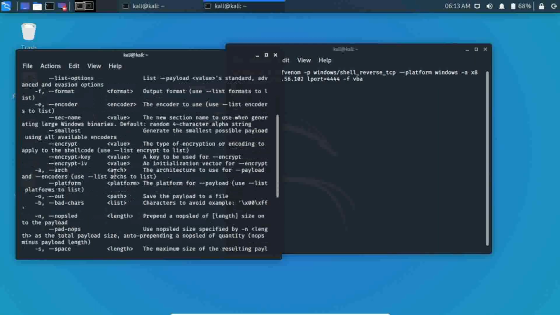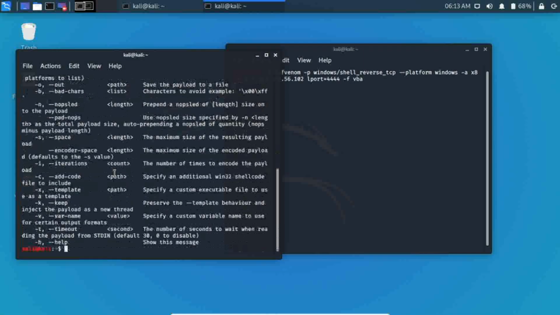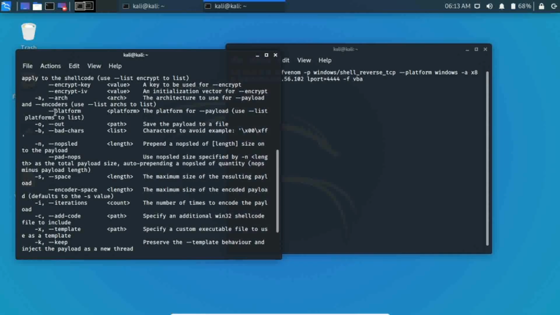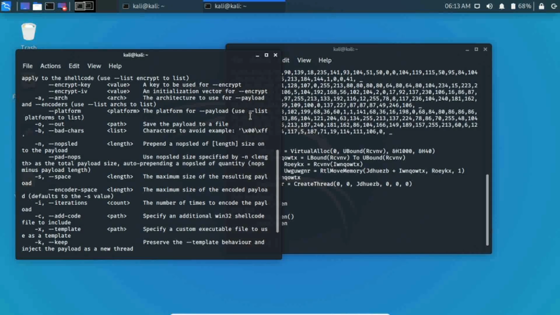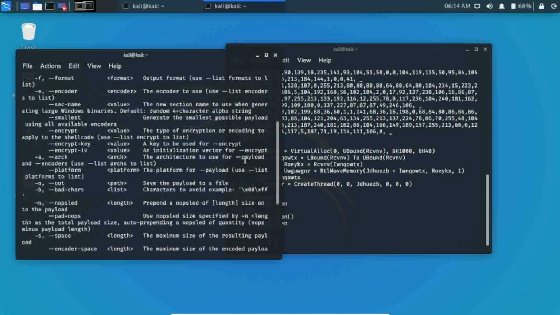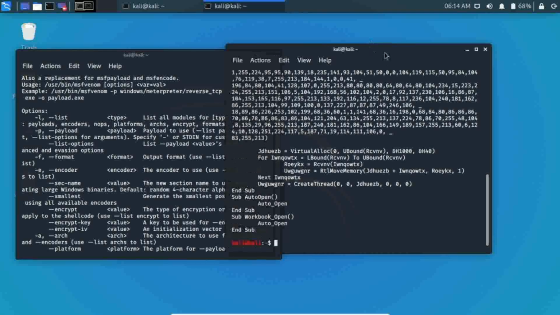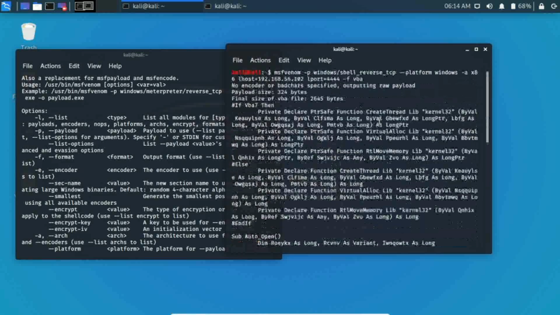Now if I scroll down here, let me look for platform. Platform should be somewhere here. Platform here. So the platform for the payload to use. If you're not sure of the platforms, you can always say --list platforms, just the same way as --list payloads. Okay, I see here our script has finished running, but I'll come back to that.